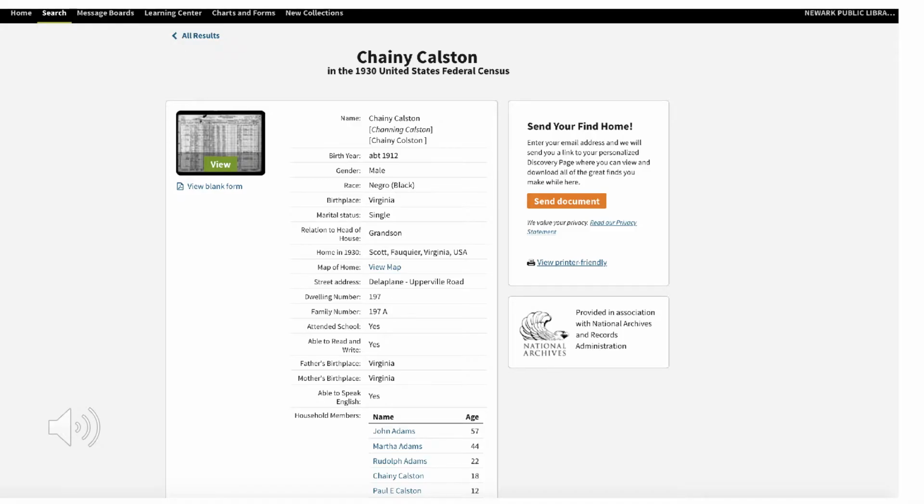So here's a little bit more detail about my uncle from the 1930 federal census. And again, you'll note that his first and last names have been misspelled. By this time, he was in Virginia, and you'll note he was living with his grandparents there at the bottom under household members. And you'll see Paul E. Colston, and that was my father.